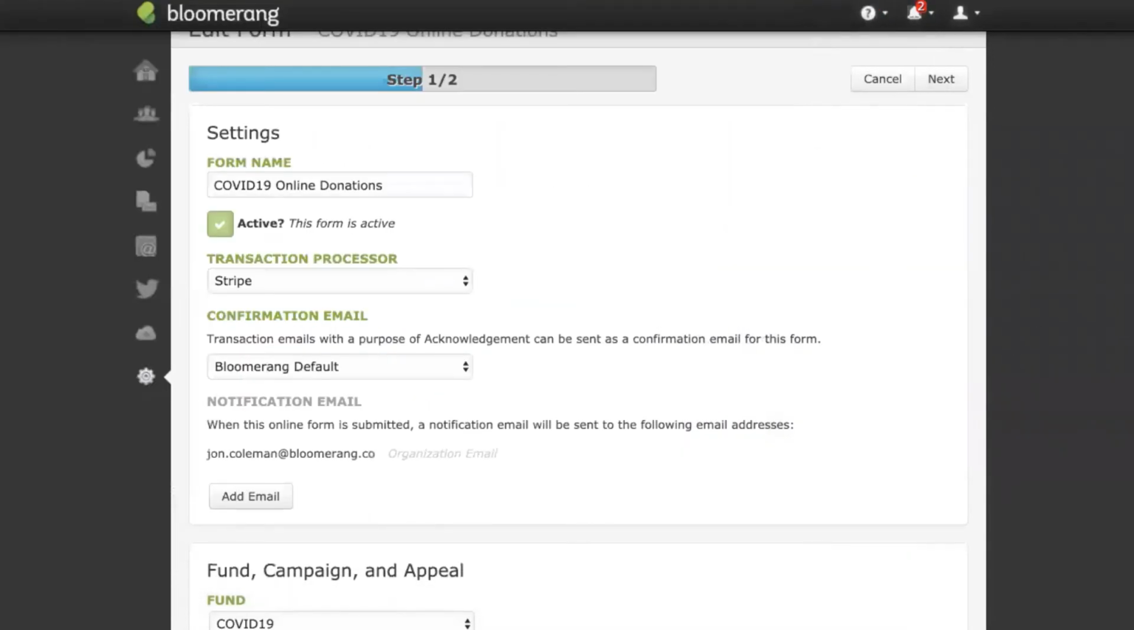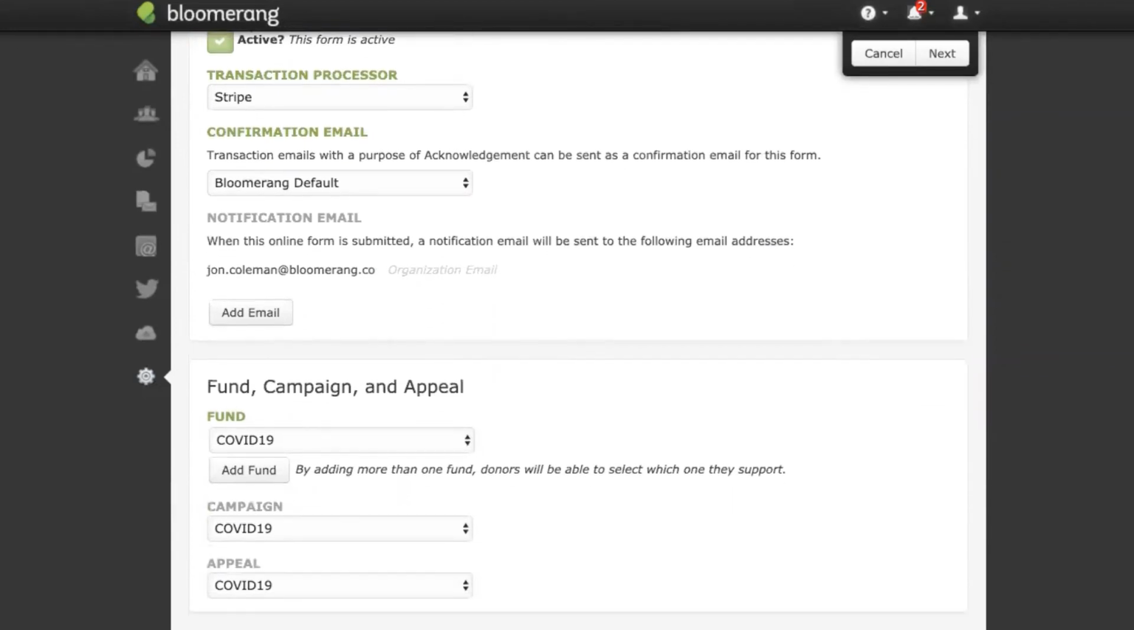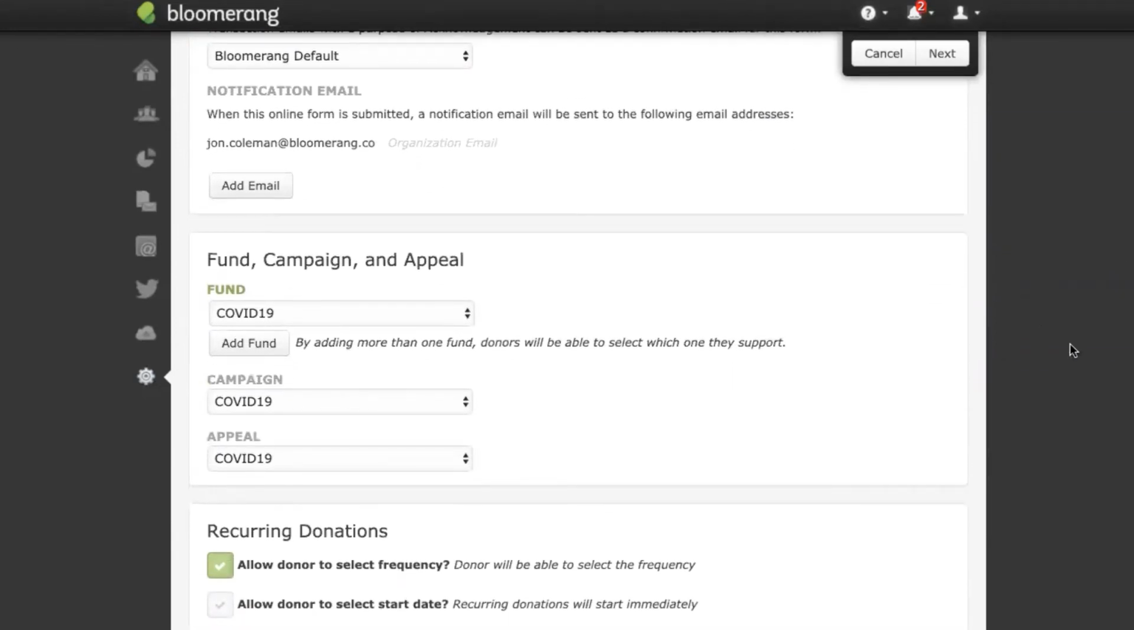So I'm going to move on through my form here. And next we've got fund, campaign, and appeal. I have created a COVID-19 fund, so I went ahead and tied that to this form. I've got a COVID-19 campaign, and remember we set that up at the beginning of our talk here. I set that up specifically to tie it to this form so that I've got a campaign going that I can pay attention to, keeping track of the donations coming through this form. I also have an appeal here for COVID-19. I'm pretty uniform, so I named all these things the same thing.